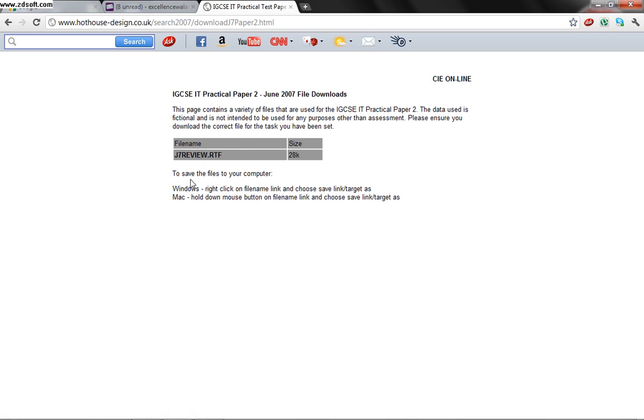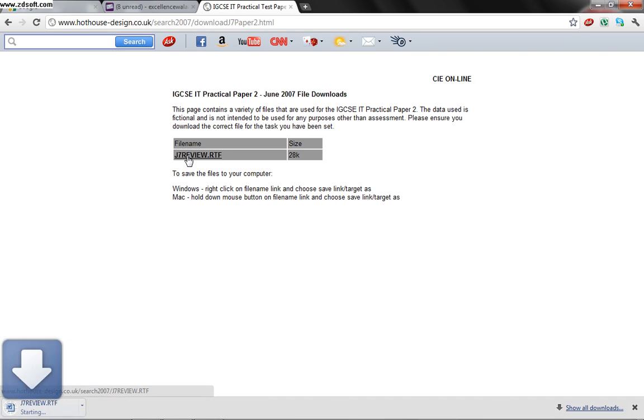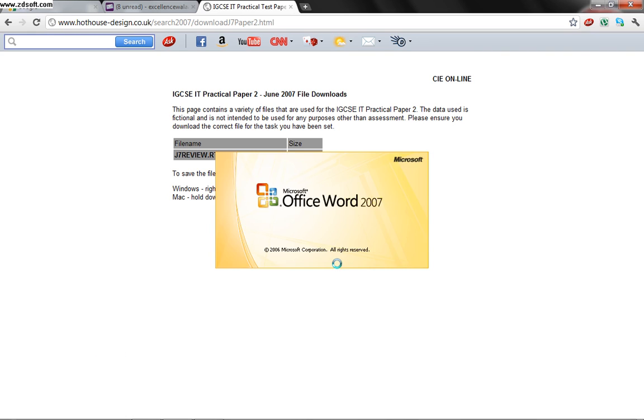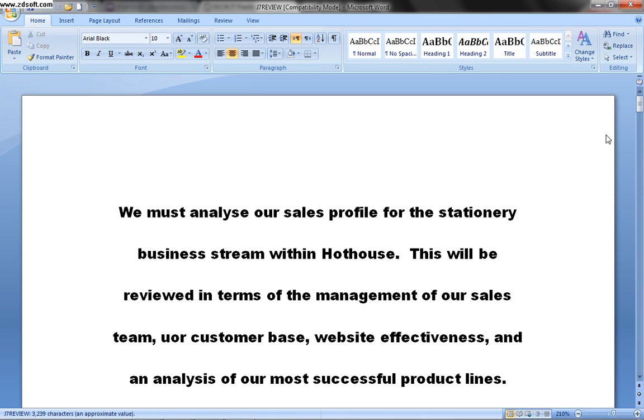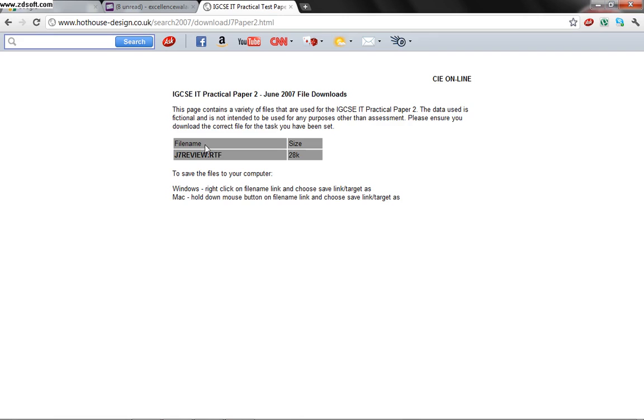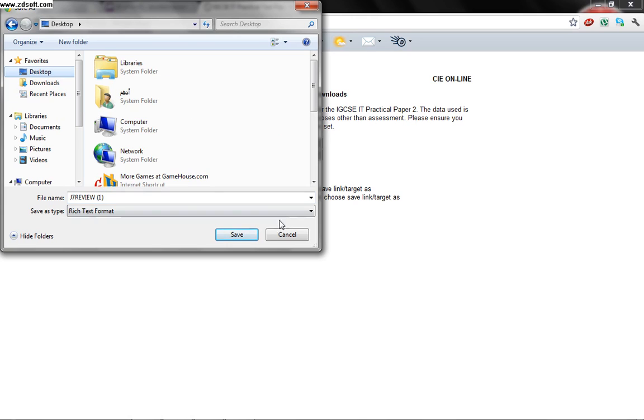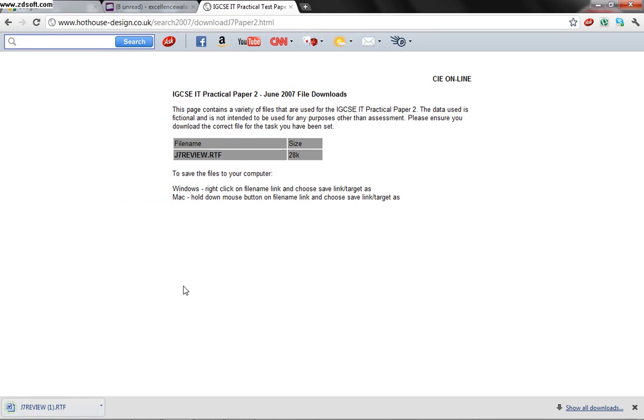So he says to save the files to your document, right click on the file name link, and choose save link. So I have to press on the link itself, not in any other place. Right click, save link as, or save target as, or maybe I can just double click on it and it will be opened. I can save it from here, or I can right click, save link as, then go to desktop and save my link and press save.